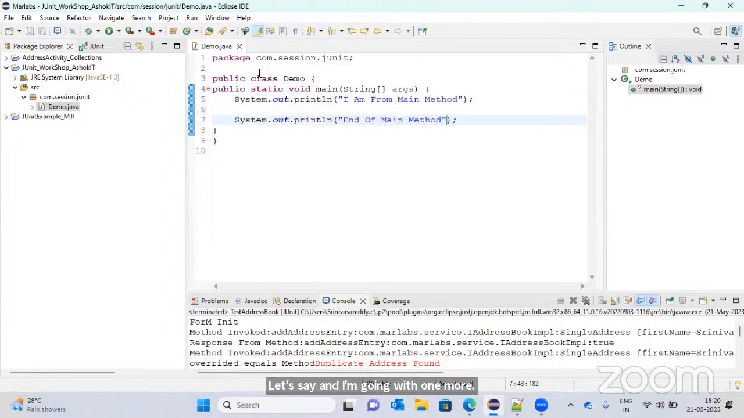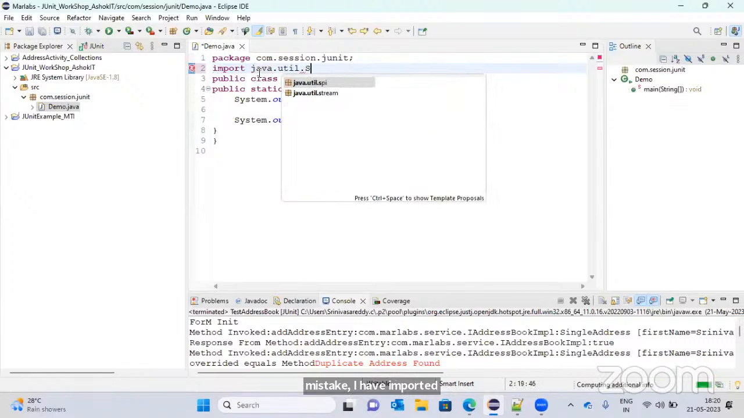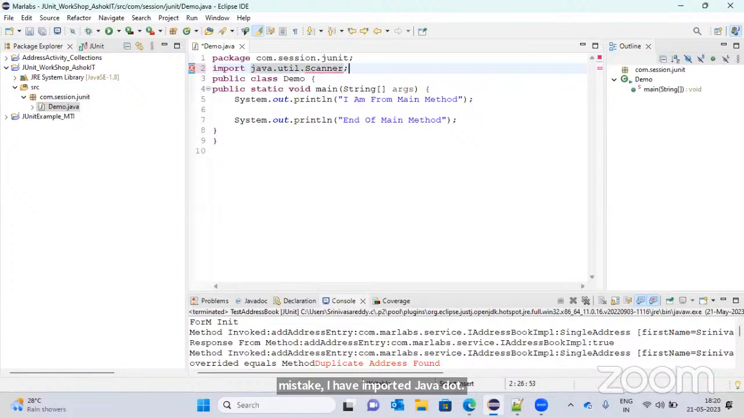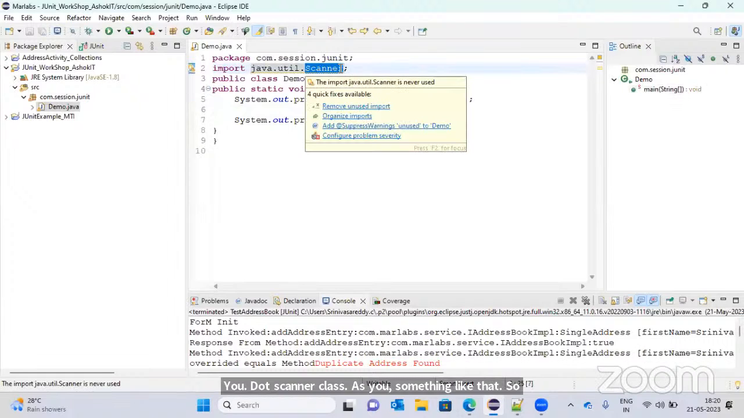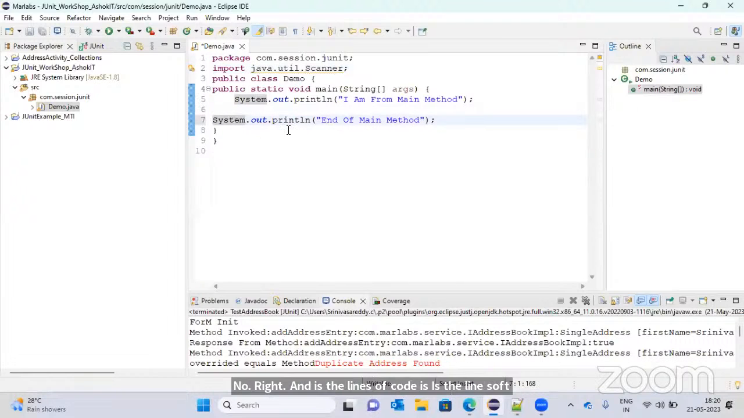I don't need any package, but by mistake, or wantedly, I have imported the java.util.Scanner class. Assume something like that. In this case, is there any need of Scanner for me? No, right? And are the lines of code formatted? No.